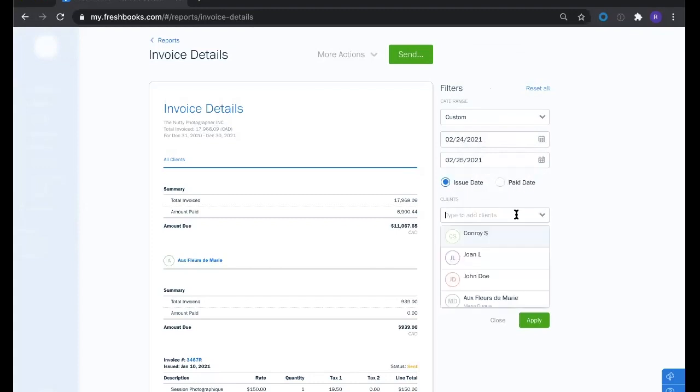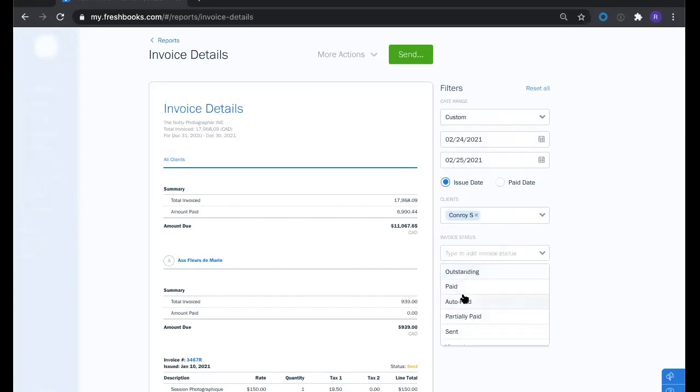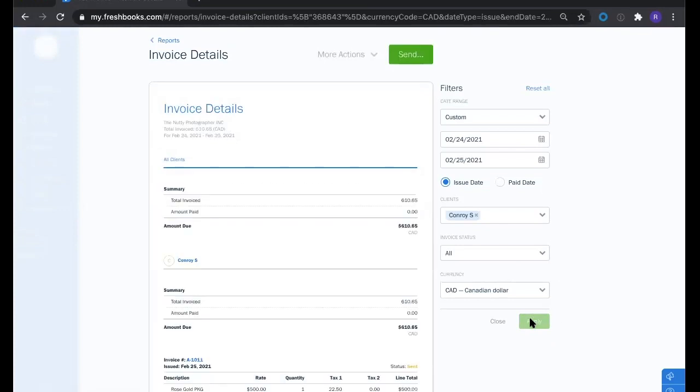You can look at all clients, or I can look at information for a particular client. So I want to look at just Conroy. You can do multiple clients as well if you want to look at their information. So I'm going to leave it for Conroy. You can put in the invoice status if you just want to see paid invoices or just what they have outstanding. And then again, you can filter for different currencies. And then we're going to apply.